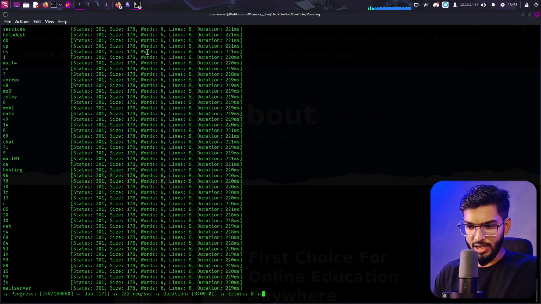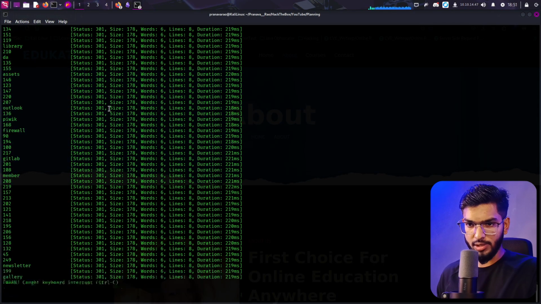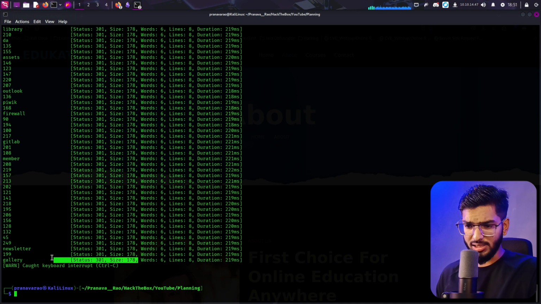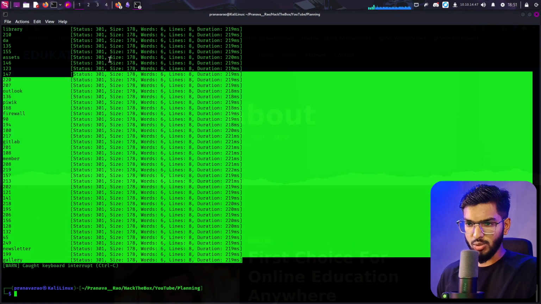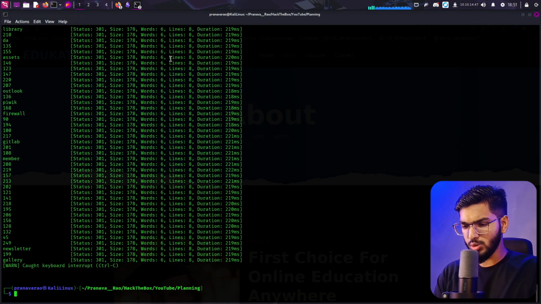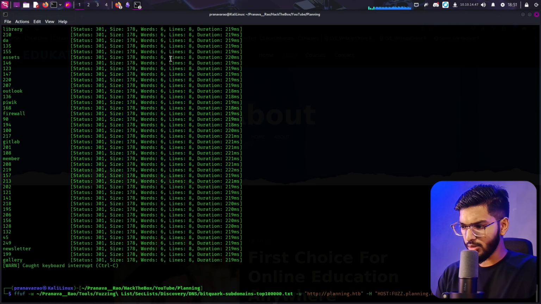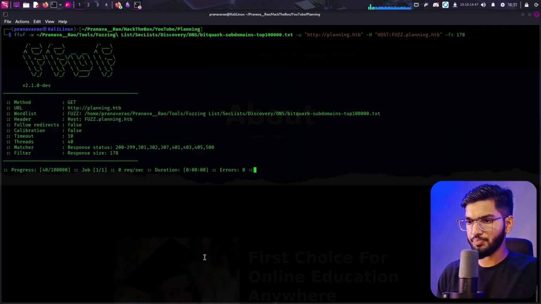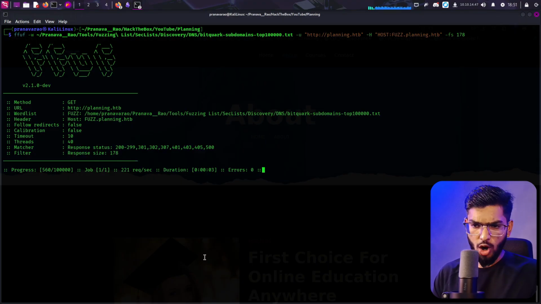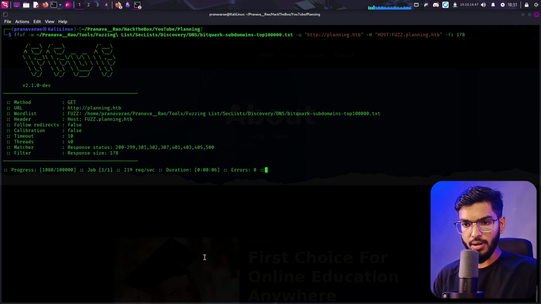Pressing enter, we get a lot of vhosts, but most of them contain a similar status, file size, and word counts, which is probably an indicator that there is no fruitful result in them. So I will filter for it. I'll use fs to filter through the size of the contents being given to us. I don't want to see anything of size 178. Pressing enter, that will run through the top 1000 or 10,000 subdomains. Let's wait for it to fuzz and show us some result.